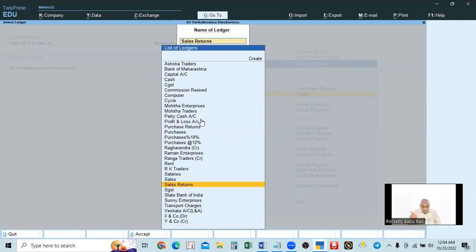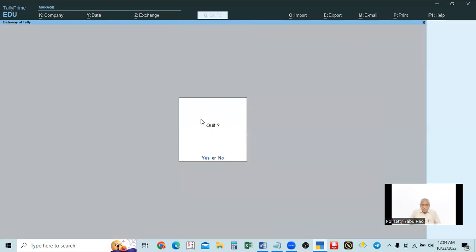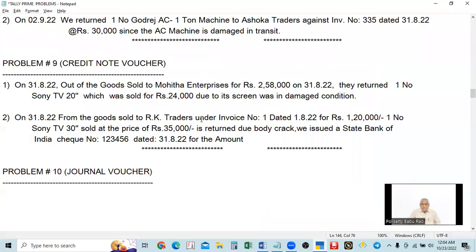For charging interest also, we will use this debit note, credit note only. So at that time, we will learn all these possibilities. We will learn them in a detailed way. So with this, tally is over. This topic is complete.